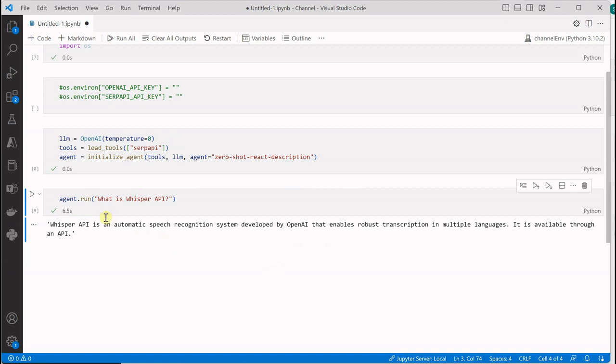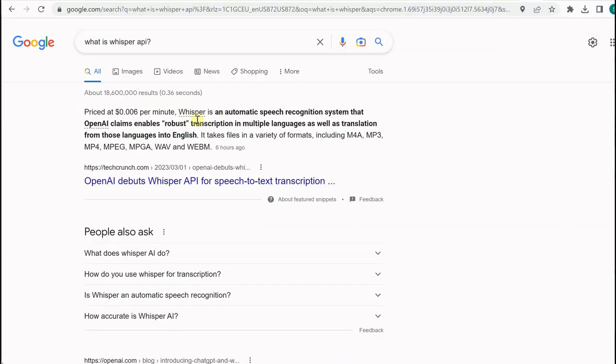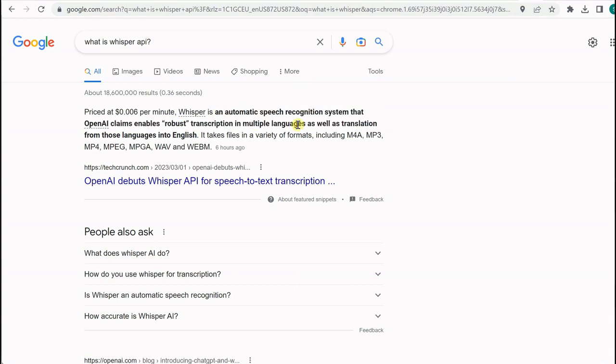It's going to take a few seconds. Okay, so Whisper API is an automatic speech recognition system developed by OpenAI that enables robust transcription in multiple languages. Now let me go ahead and search on Google for the same question. When I did Google, it is saying almost the same thing: Whisper is an automatic speech recognition system that OpenAI claims enables robust transcription in multiple languages. So how will you make sure that this response is in line with this one?